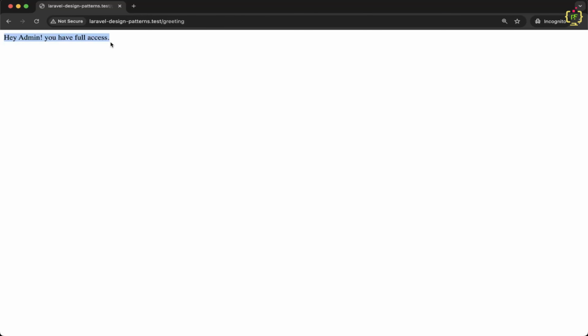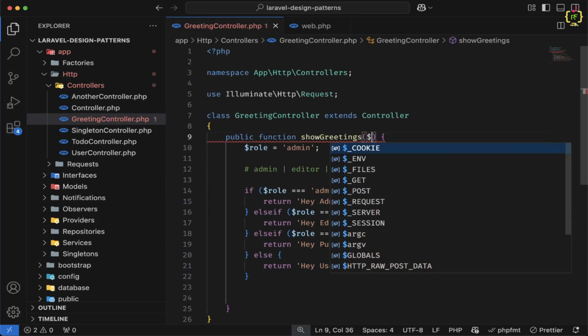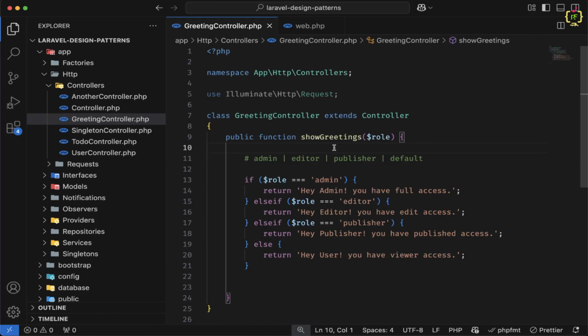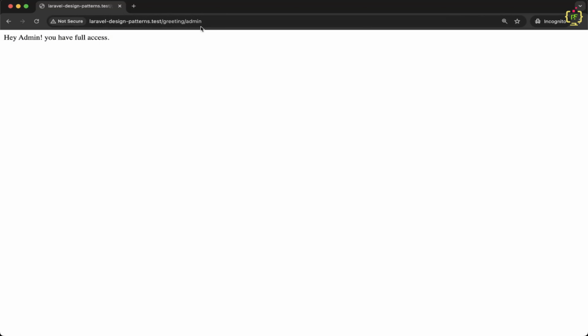This displayed the message as "hey admin, you have full access," because we have defined the hard-coded user role as admin. Now instead of this, if we want to pass the dynamic role, then here I will capture that in the route. Okay, I will remove this, and from the route I will receive one parameter as role. Now I will come to the browser, and after this I will pass the parameter as role admin. If I hit enter, yeah, this is executed.